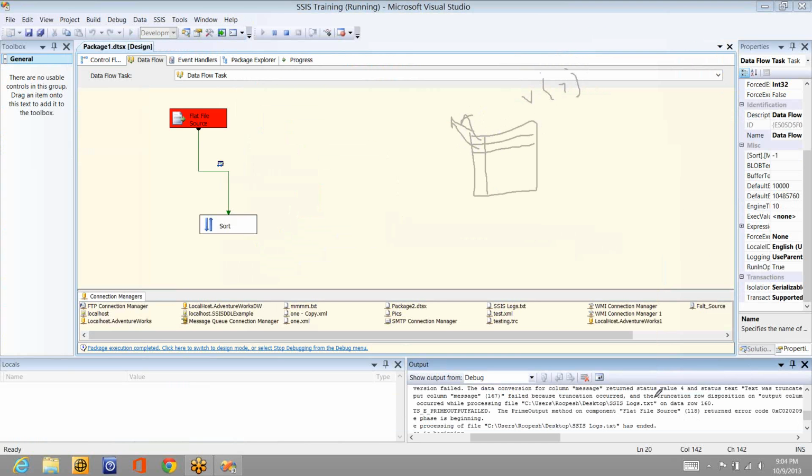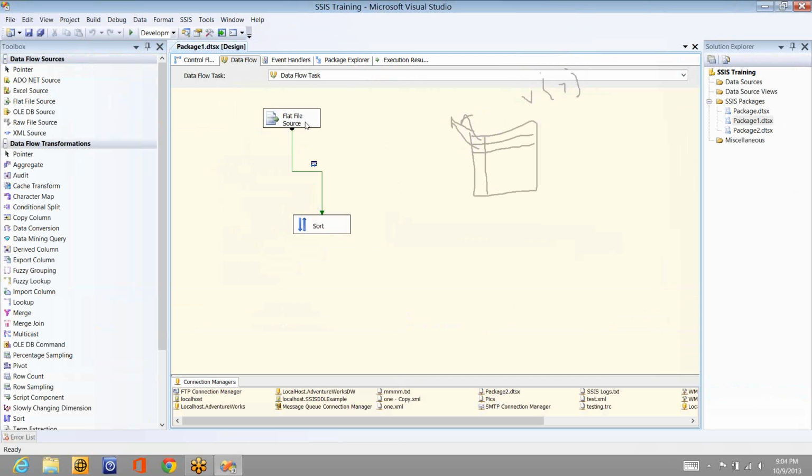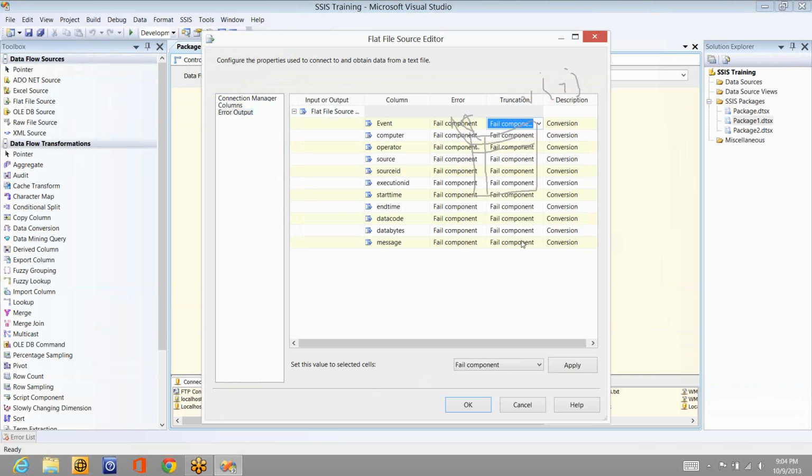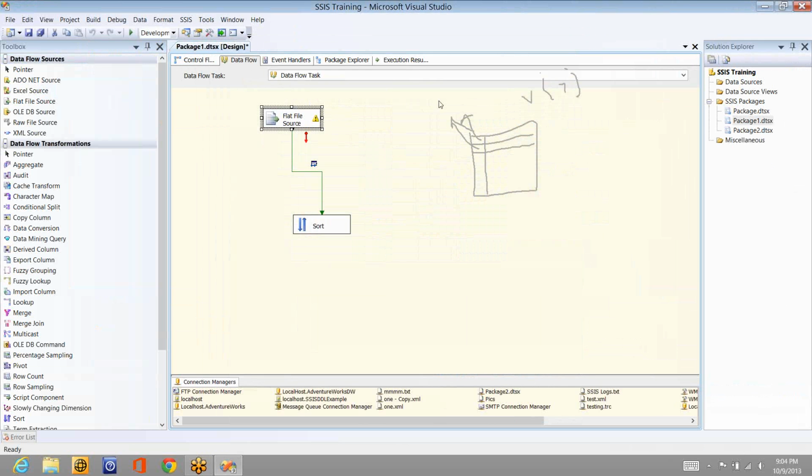Okay, now let me handle this by setting the ignore or redirect. I'm going to redirect in the error output. I'm going to select all these columns whenever the truncation occurs. Instead of failing the component, redirect it to the failure components, so that it will be captured in the fail path. Let me execute it.